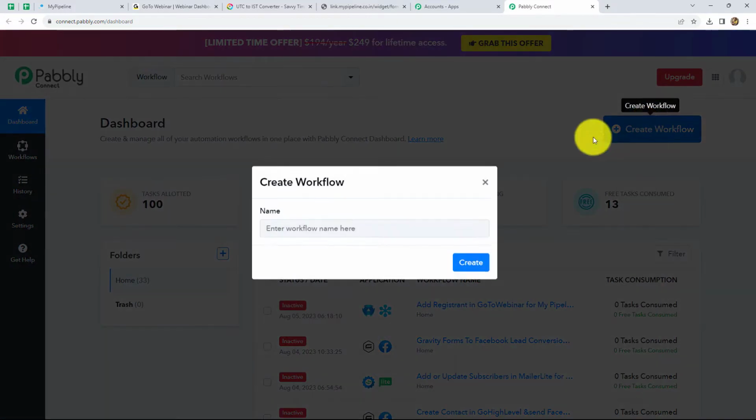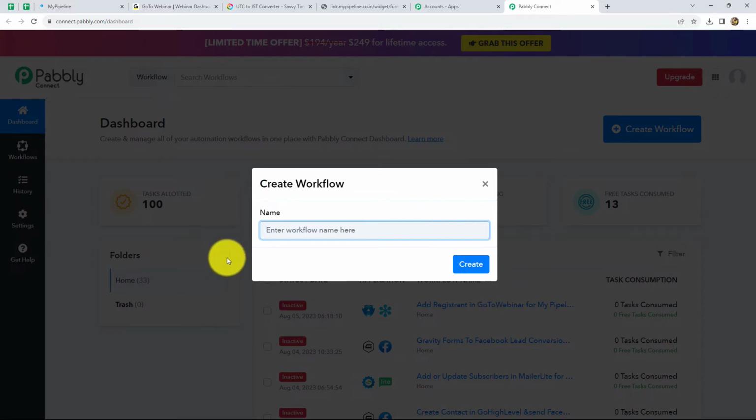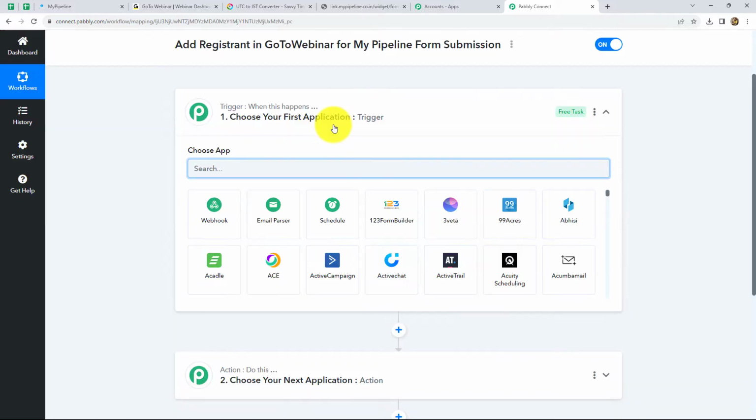So let's click on it, and now a dialog box has appeared in front of us which is asking to provide this workflow a suitable name. So let's give it a name as Add Registrant in GoTo Webinar for MyPipeline form submission. And after giving the name to this workflow, let's click on create. And as we do that, we can find two windows open in front of us. First is trigger and the other is action.